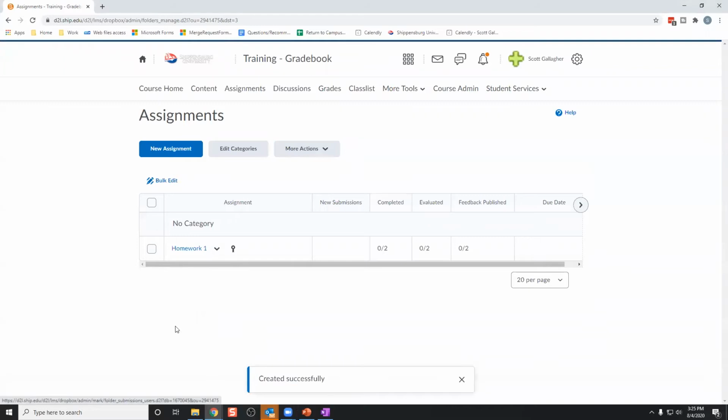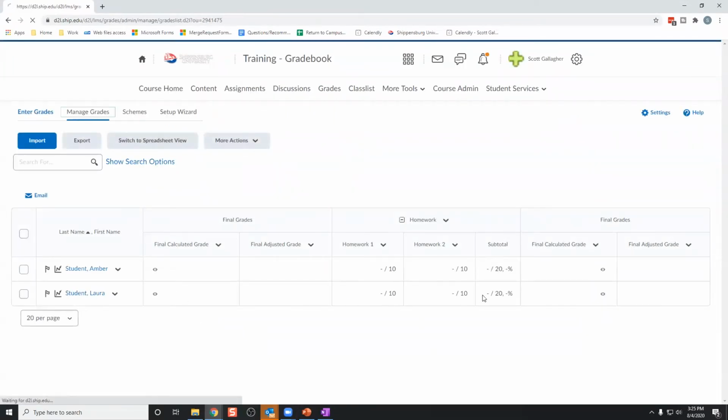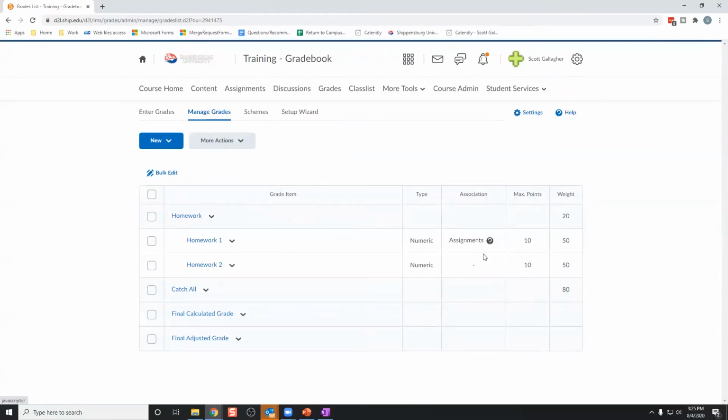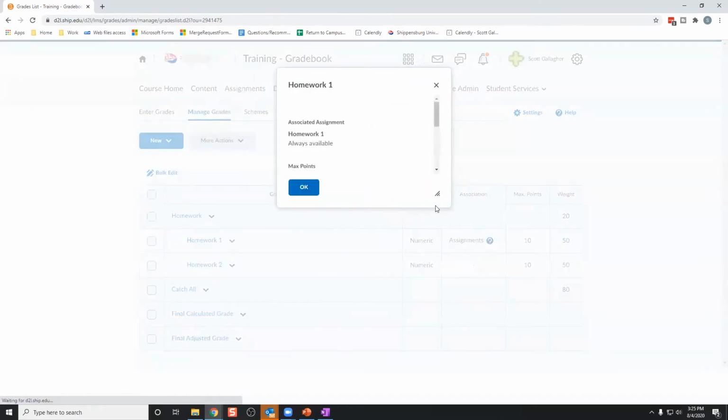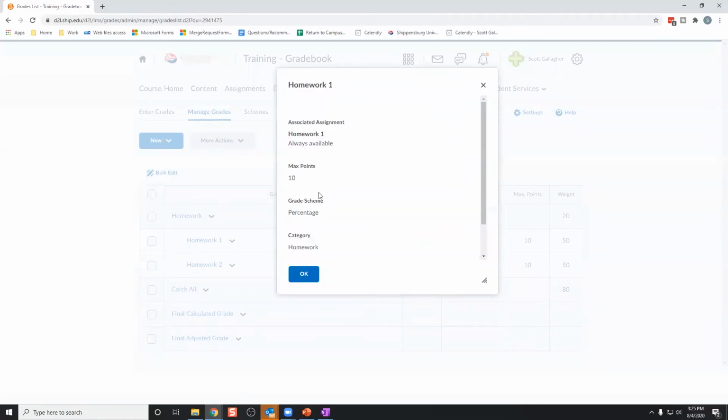And so now, whenever I grade this item, the final grade is going to go to the gradebook automatically for the homework assignment. If I look at the grade item in my manage grades here, I can see that there's an association. Under the association column, it shows me that homework 1 is associated with an assignment. If I click on the little question mark circle to the right of assignment, I get a notification. I can see exactly which assignment it's associated with, and I can see that it is assigned to homework 1.